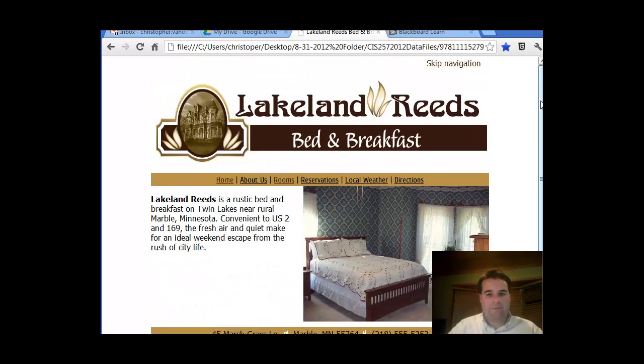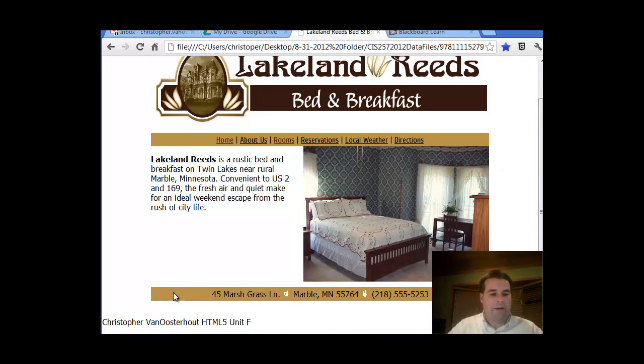Let's see how this looks. And it looks a little better. Now the footer is across the bottom of the page instead of where it was just a moment ago before we had that clear indicator there. It was right up against this text. It looks a little funny. So now let's go and see what we need to do to fix the rooms page.